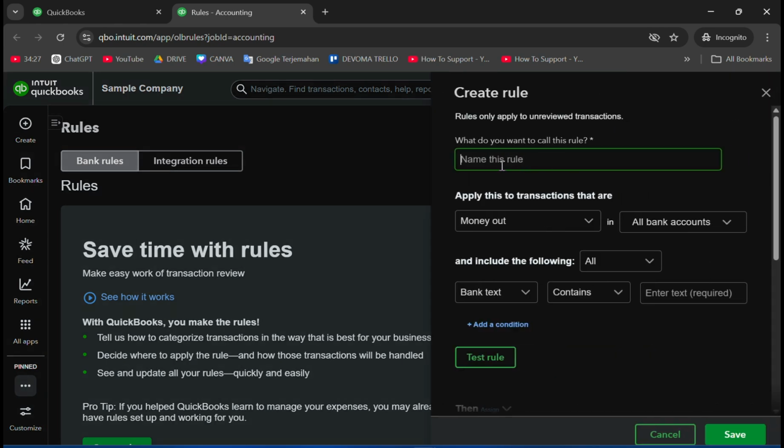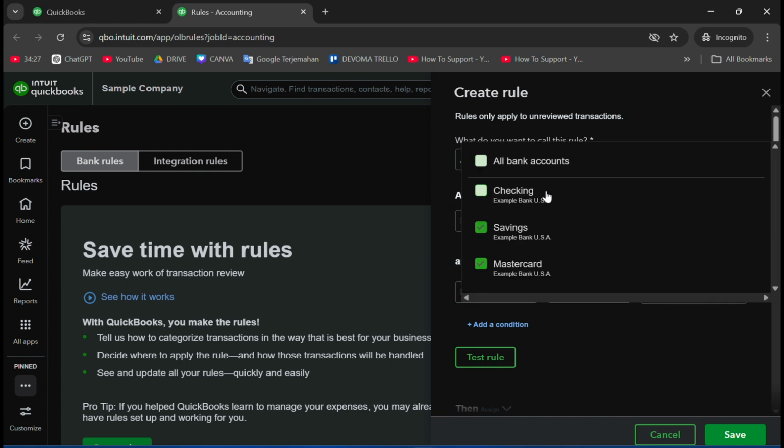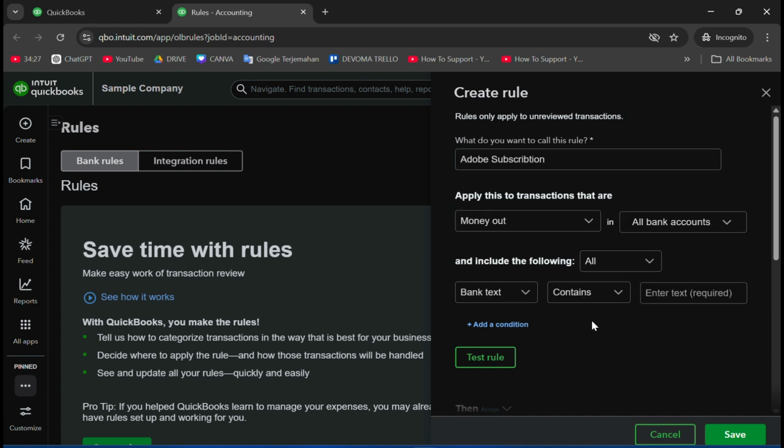Think of a rule as a simple, if this, then that, statement. First, drop a clear name into the top box, like Adobe Subscription. Next, tell QuickBooks where to look by setting it to apply to Money Out, and selecting your specific checking or credit card account. Now, set your condition.